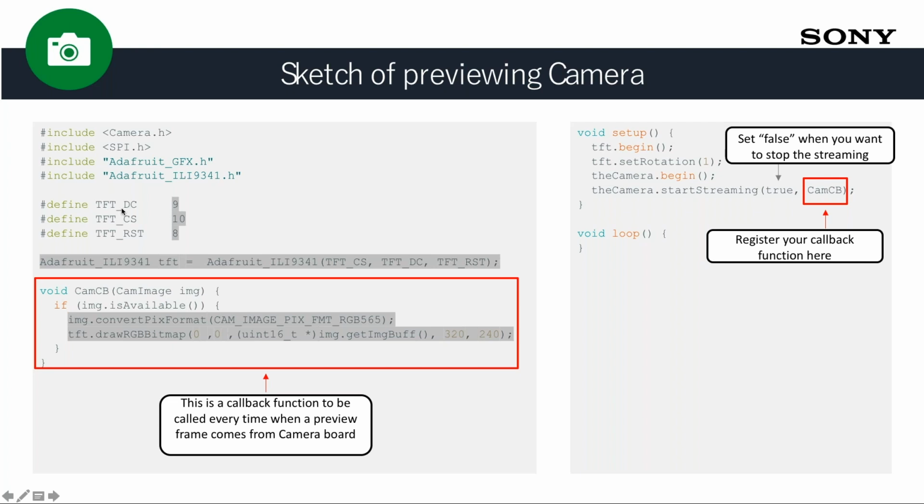This is TFT. When I say TFT, it is the display, then you initialize your TFT to say which pins are connected, and you see this big red box. Let me get back to this.